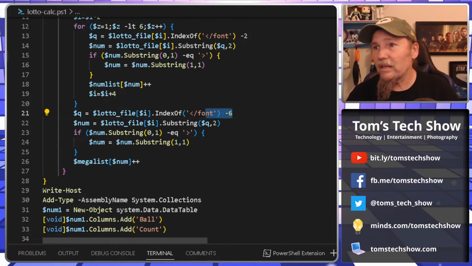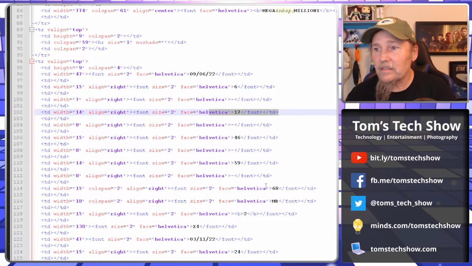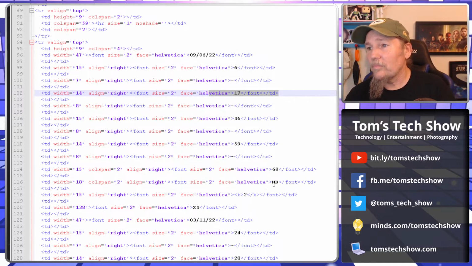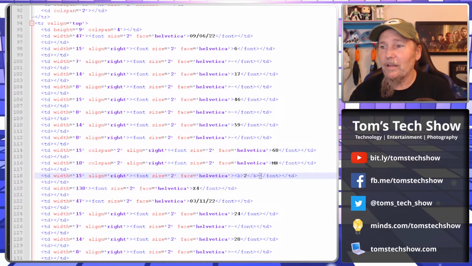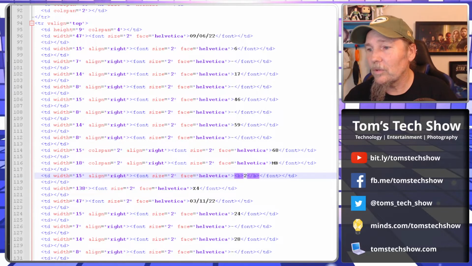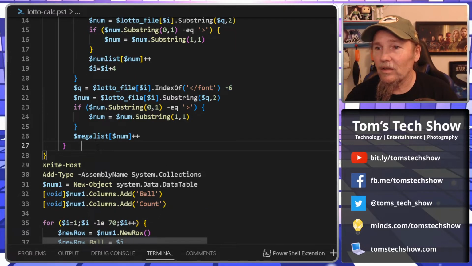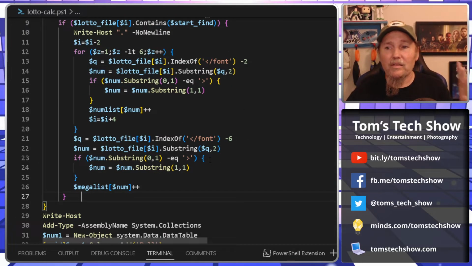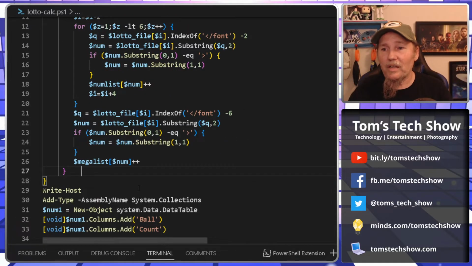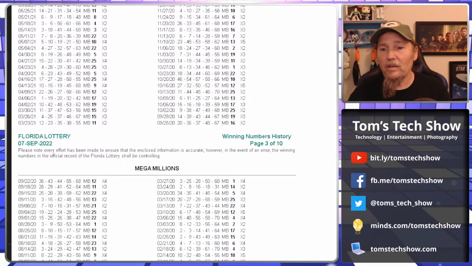We go back 6 because that Megaplier number is in a little bit different place. So there's Megaplier. They put a bold on either side of the Megaplier. So instead of going back 2 to get to the number, I had to go back 6 to get to the beginning of the number, and then still have to check for the little bracket there. So we do that. Okay. And that is it.